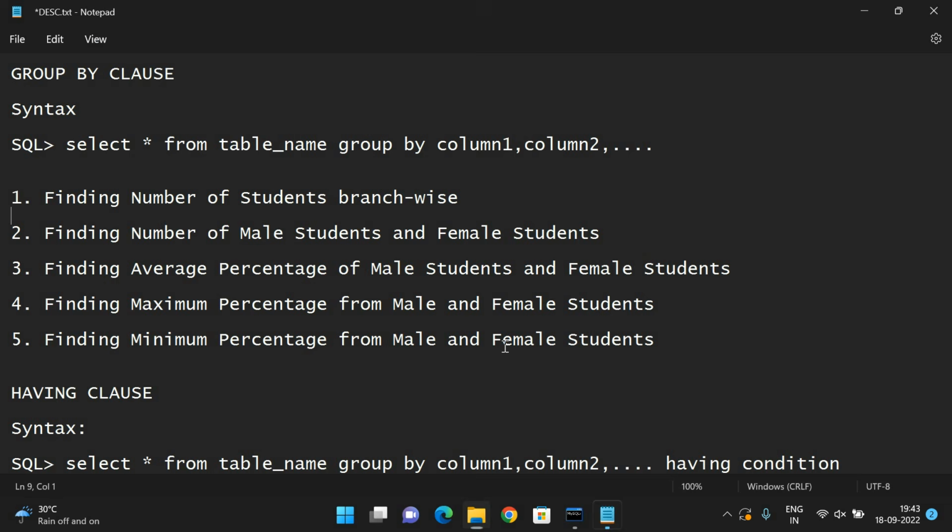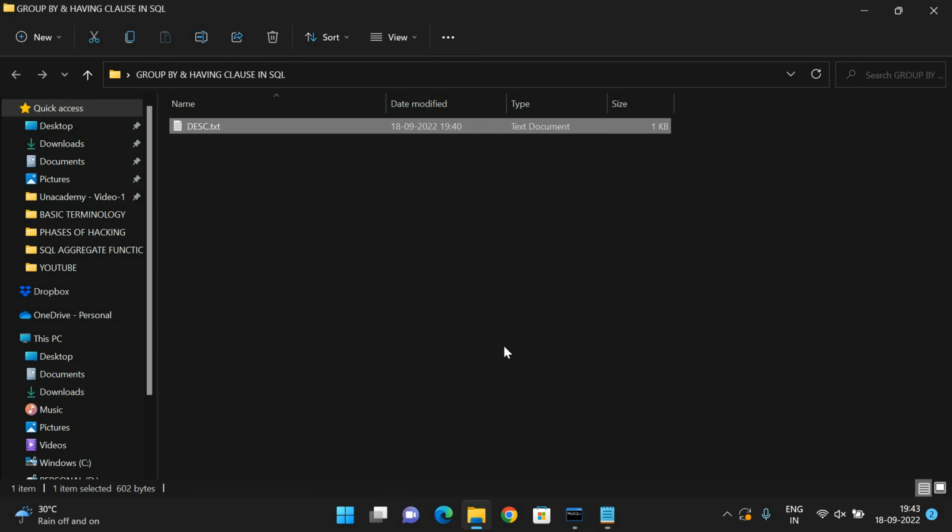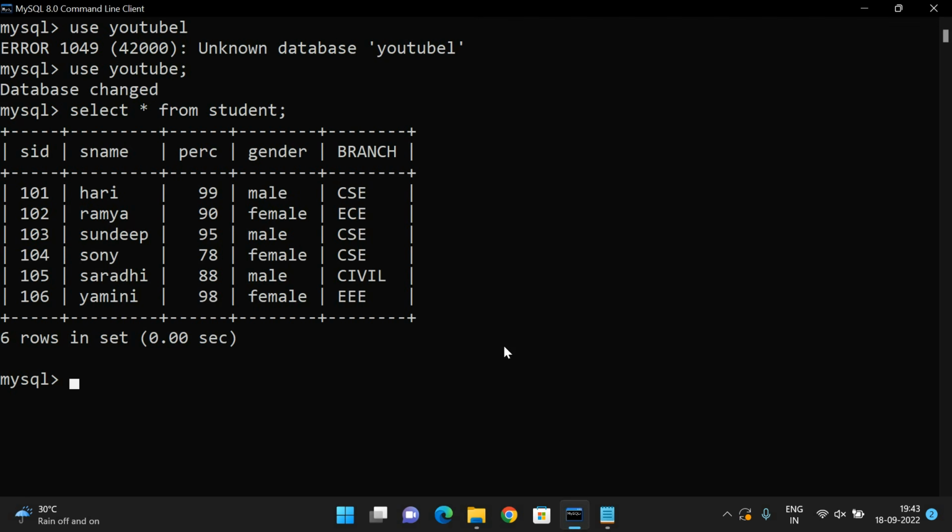Now coming to group by. The first one: finding the number of students branch wise. So we have to group the number of students branch wise. For that we write select branch, comma, count of SID, that means for each branch how many students are there, from student, group by branch.